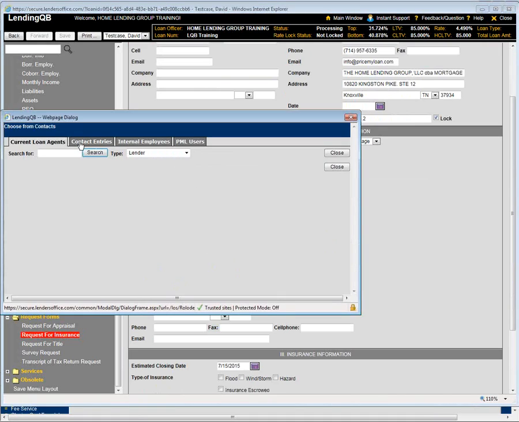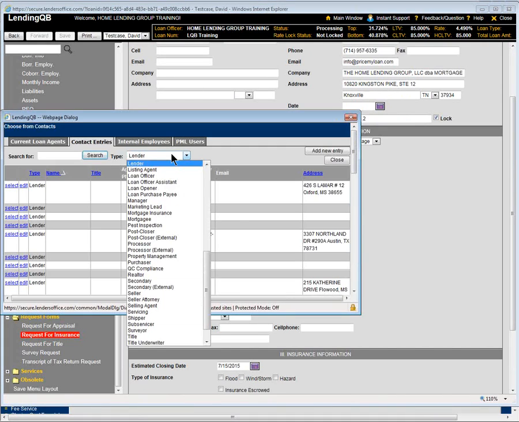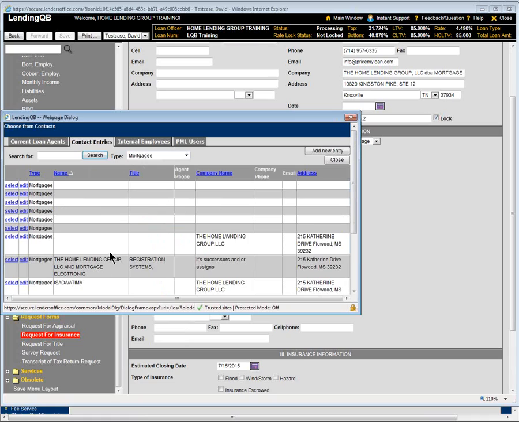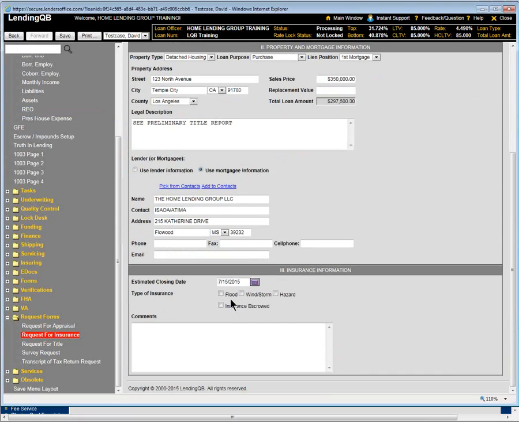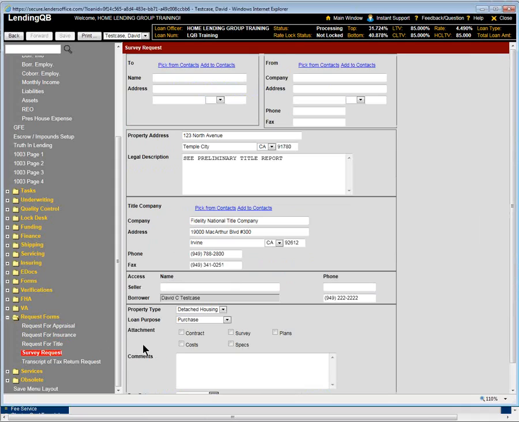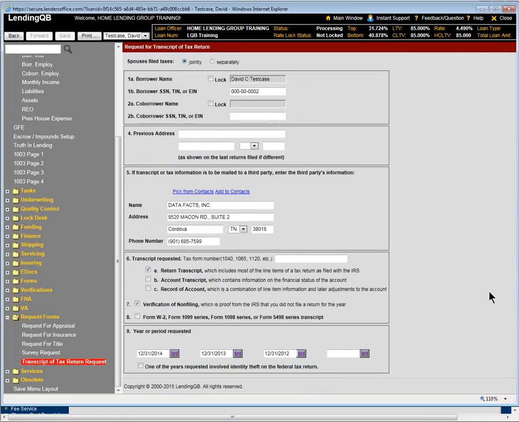Mortgagee clause, is it going to be you? Well, if that is, I can go in here, select mortgagee, select it, and it's there. I don't need to do anything else. I may need to indicate what's going to be needed, flood, hazard, whatever is appropriate. Is it going to be impounded or escrowed or not? And any comments I need down here. There is a request for title form, a request for survey if that's ever needed. And I also have 4506T.